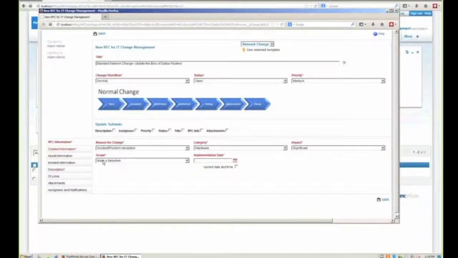In terms of scope, what is the scope of this change? Here again, these are just some fields that you might want to consider implementing for the purposes of your risk and impact analysis. And so at this point, this is certainly going to impact a large percentage of customers, so we're going to indicate the 1,000 plus. And then with that, implementation date.